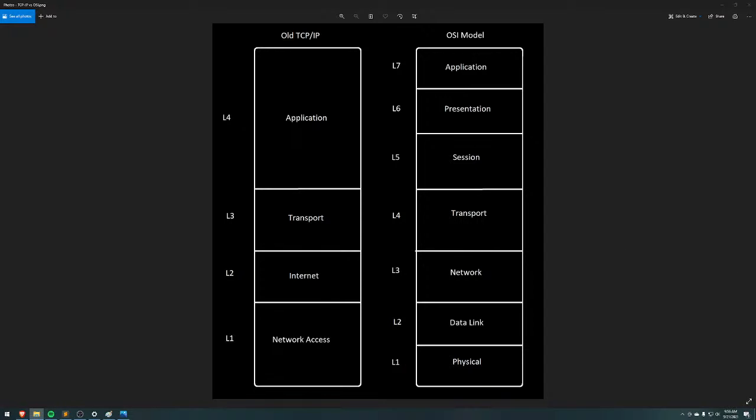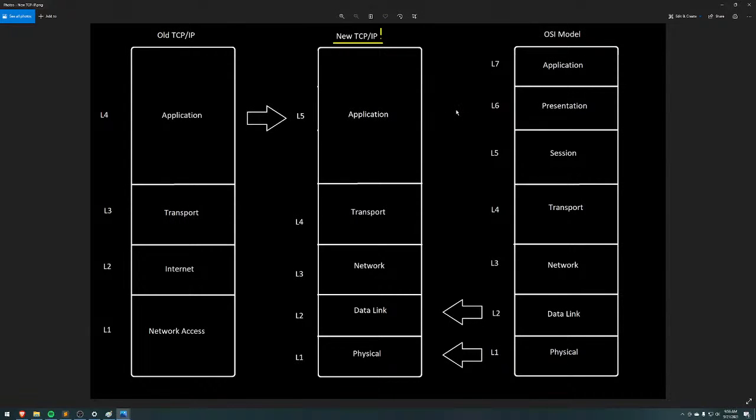Now, the newer model, okay, the new TCP/IP, realized the utility of the OSI model specifically and wanted to redefine what they had. So as you can see here, they took layer 1 and layer 2 from the OSI model and changed them into a physical layer and a data link layer, which is good, because in IT we always use layer 1 and layer 2 and pretty much always differentiate the two. And then they changed the name from internet to network, which is not a big change, but that's okay.